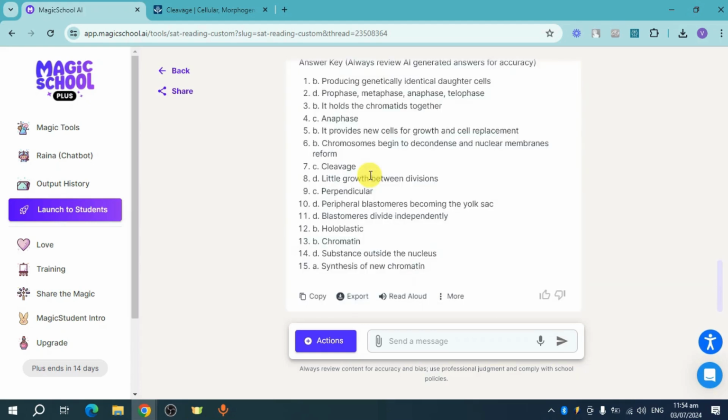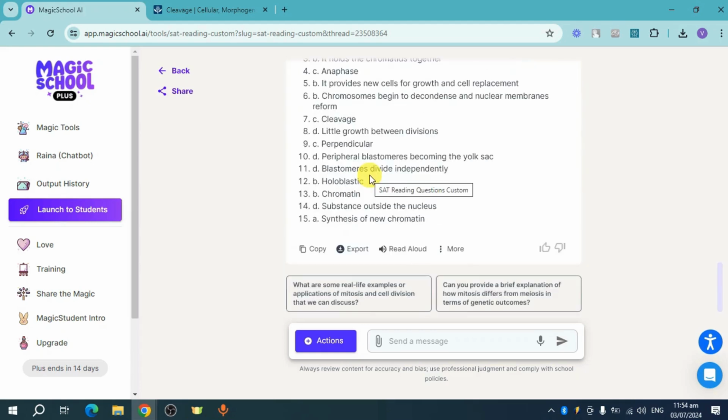And then you can also see in here the answer key from that particular questions that we have generated. Now you can also send some more if you want some follow-up questions or if you have some more time to do some practice tests. So that's how you create SAT practice tests with Magic School AI.